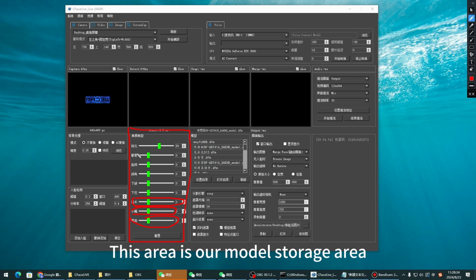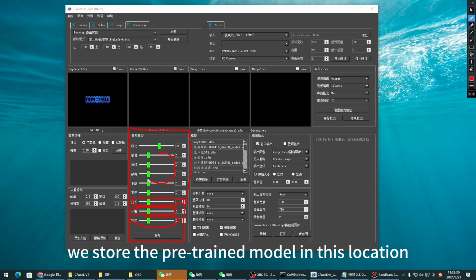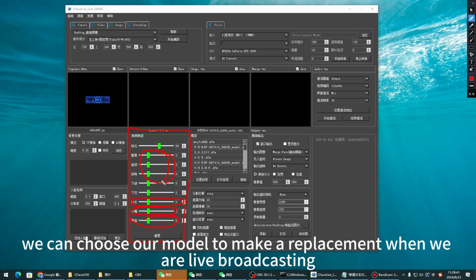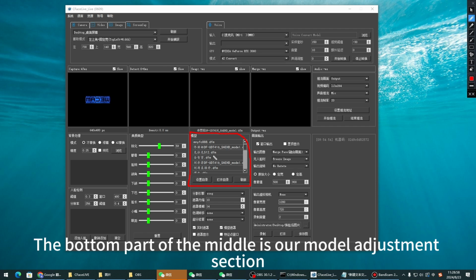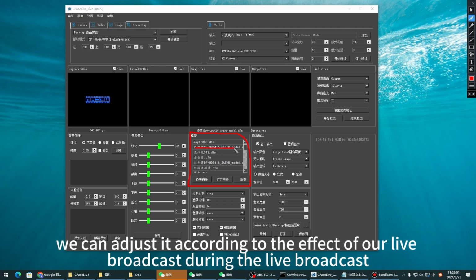This area is our model storage area. We store the pre-trained model in this location. We can choose our model to make a replacement when we are live broadcasting. Just click on our model. The bottom part of the middle is our model adjustment section. We can adjust it according to the effect of our live broadcast.